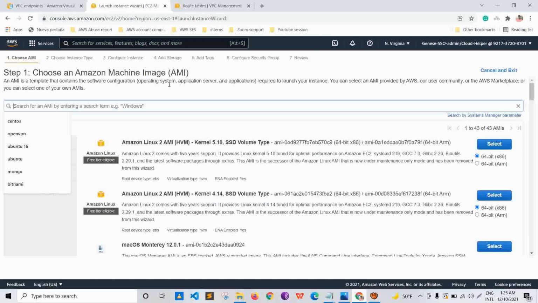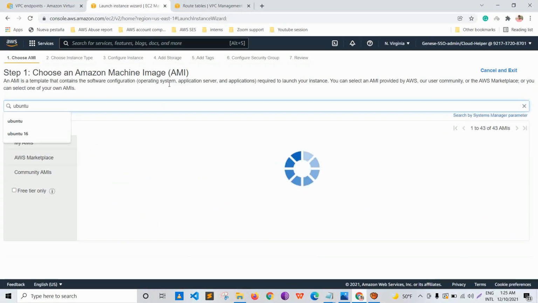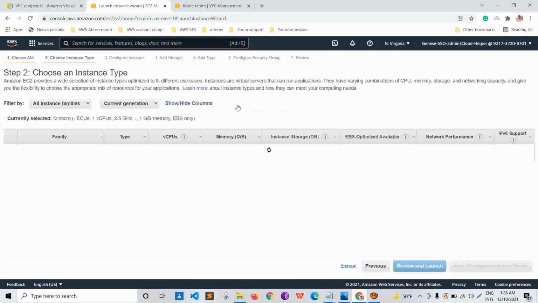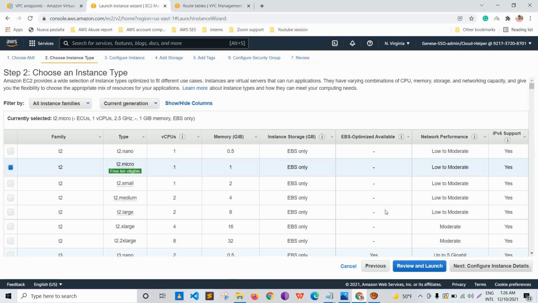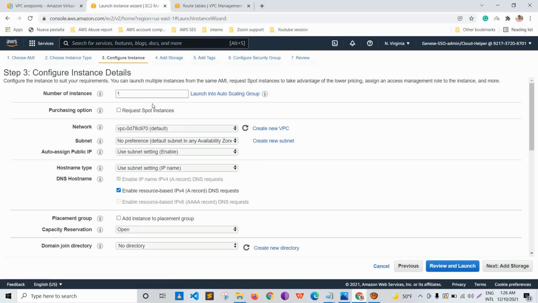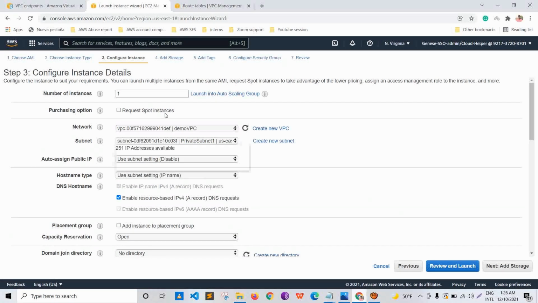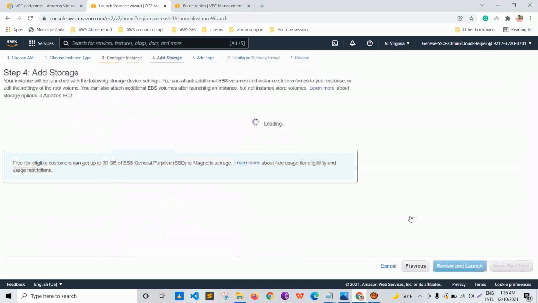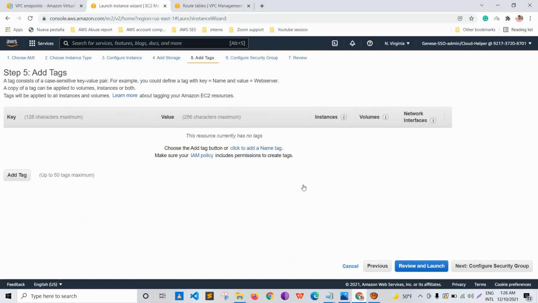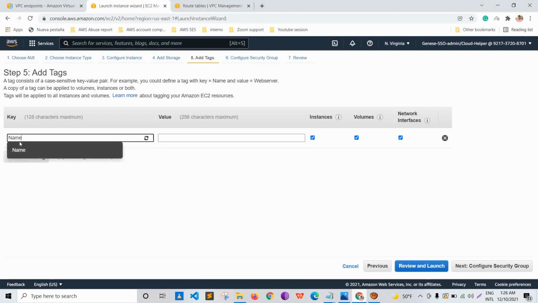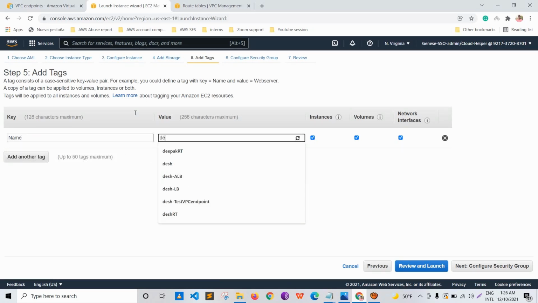I click on that one. Again, we'll be choosing the Ubuntu OS. We'll be choosing the same configurations. Over here we'll be choosing the demo VPC. Over here we'll be choosing private subnet 1, and we don't want to auto assign the public IP over here, so it is disabled by default. We'll be choosing add storage. That is perfect. We'll be adding the tag. Let's name it demo private server.